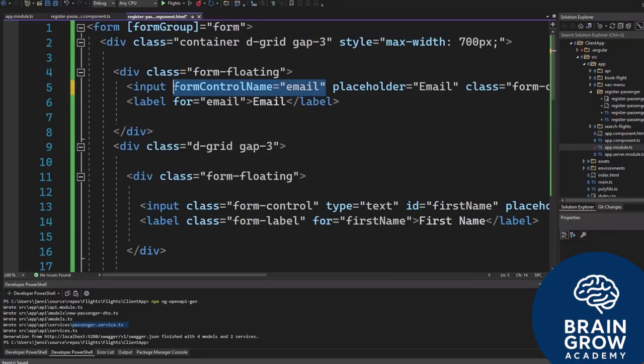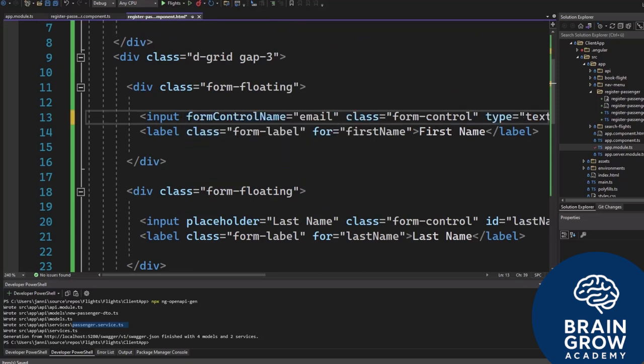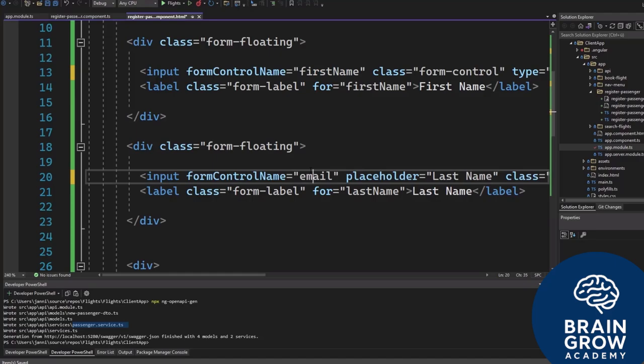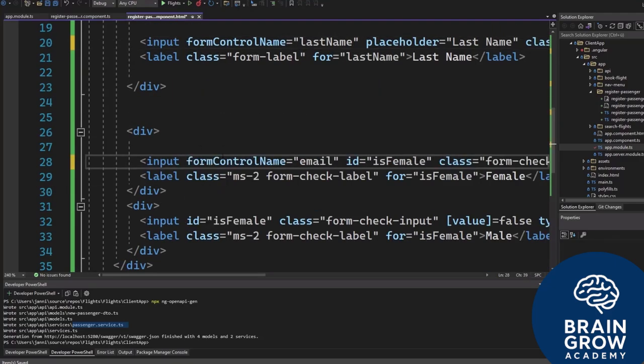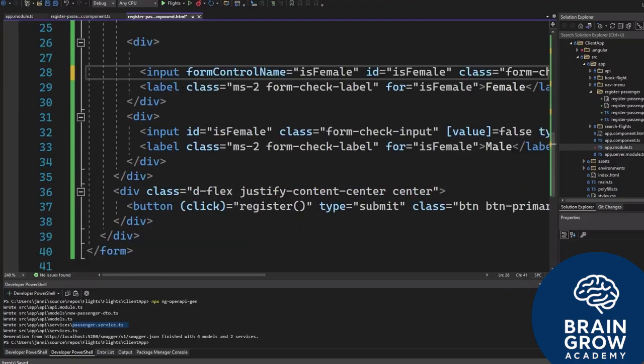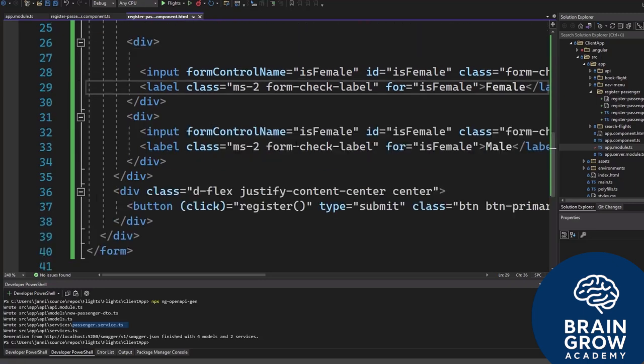So we copy that form control name, and for sure we now scroll down. In the first name we set it to first name. Definitely make sure that you don't add any typos here. So first name should be exactly written like here. Now we'd have to do that for last name too. Last name, and here also for is female. And in the second one below, we also have that is female. So now we have everything completely bound.